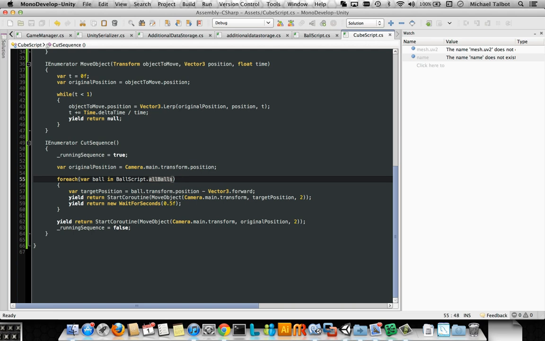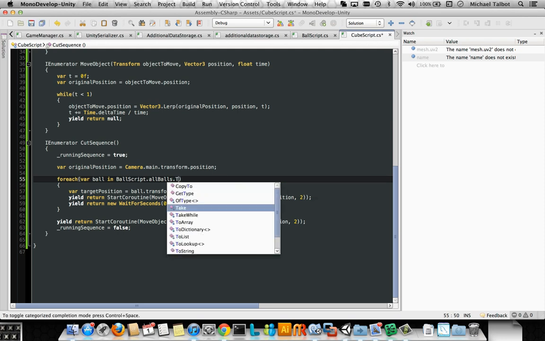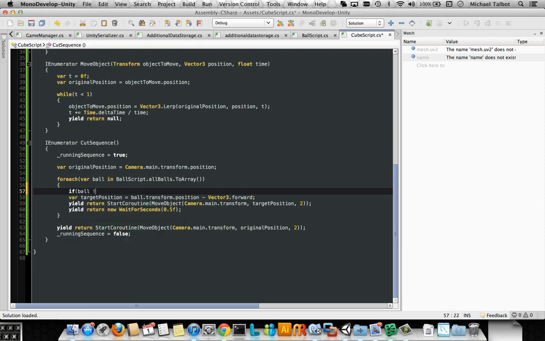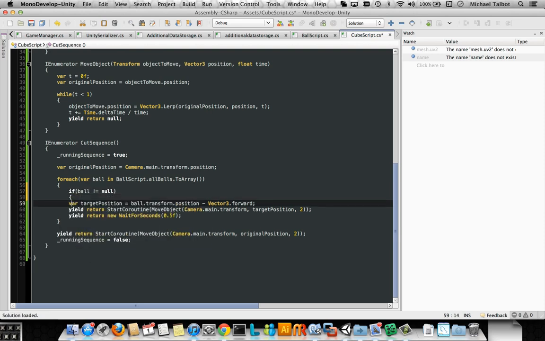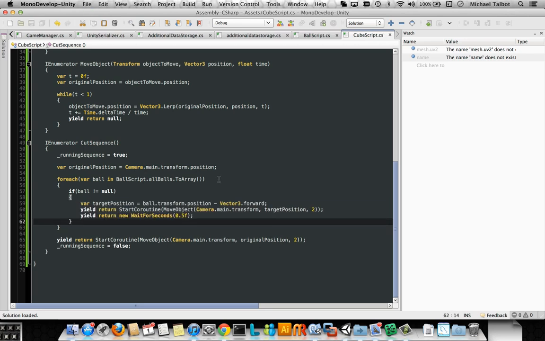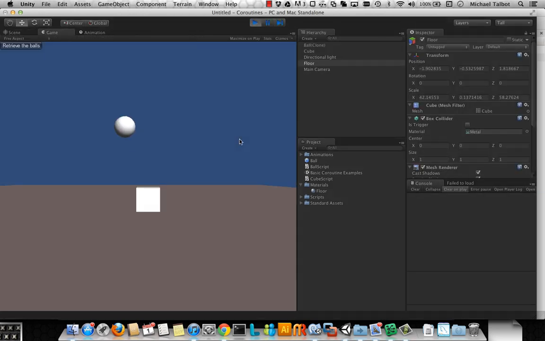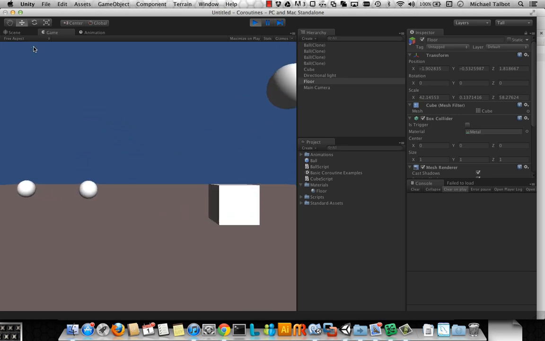So what we actually need to do here is turn that into a copy of the list by doing .toList on it. Do toArray, it seems to be faster. And then we just want to make sure ball is not equal to null, which it will be if we've destroyed the next ball. So if the ball is equal to null, we'll just go around and do the next one. Right, let's run that again.